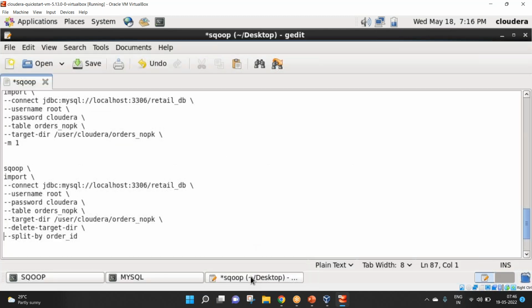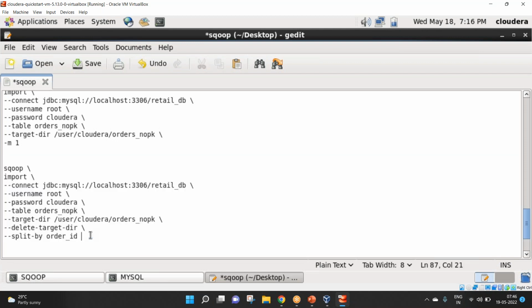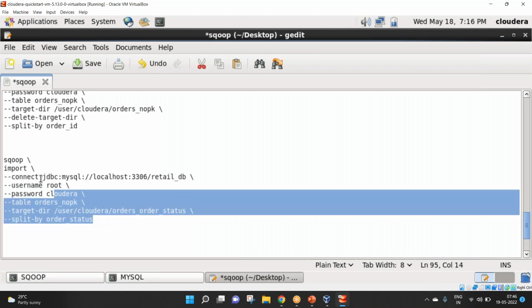Now I will show the clear difference between both. I would like to import the same table by using split by, but I want to use order status in my split by. Let me also change the destination directory. Let's say orders order status. That will be my target directory. I don't need the delete target directory option because I'm importing this table for the first time. So let's see the behavior now.